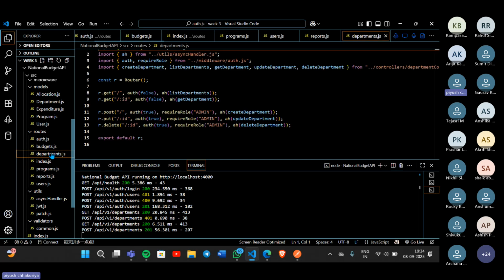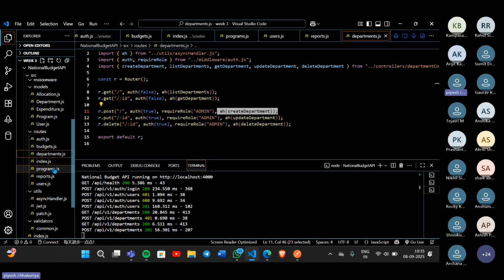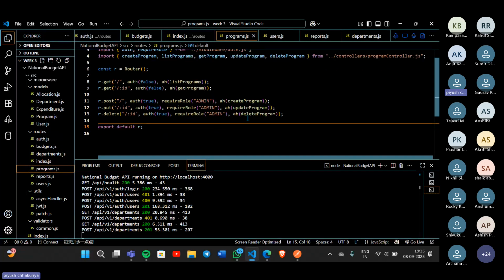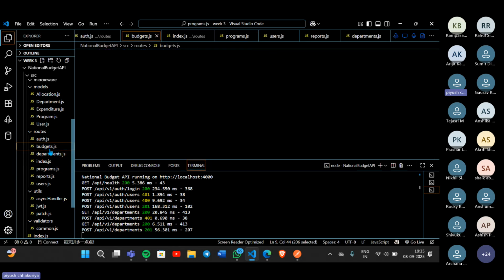After that, departments are there. So if the admin wants to get all the departments, create a new department, or update or delete a department, admin can do all these things. After department, we have programs. So admin can create, delete, and update the programs as well as see all the programs that we have in the system. After that, we have budget.